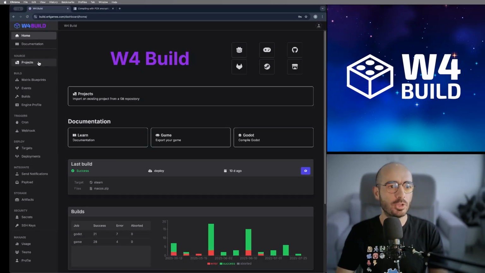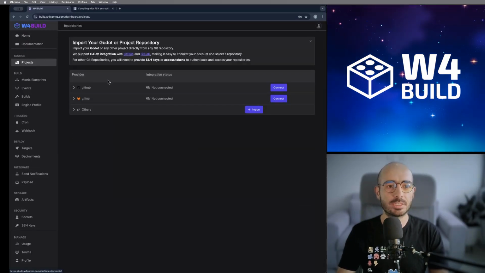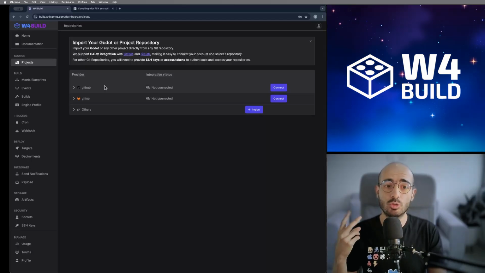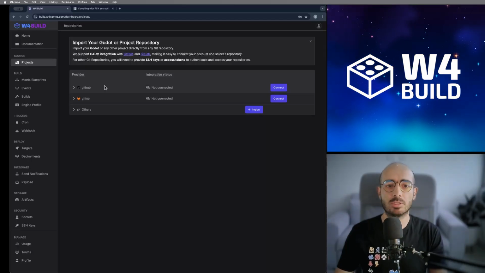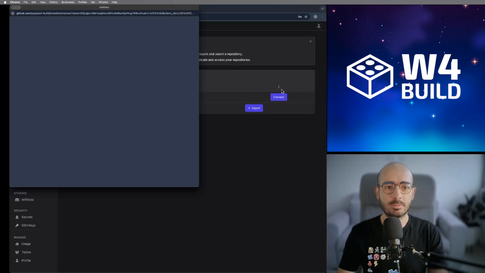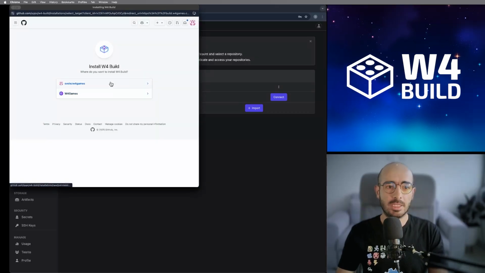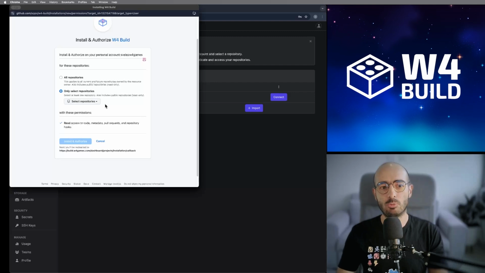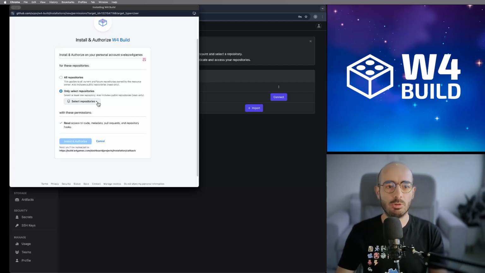Let's begin. In order to do this, we need to go to projects and connect our GitHub provider. We're going to import two projects, Godot and a game. So you click connect, select your GitHub account, and select the repositories that we are going to import into W4Build.